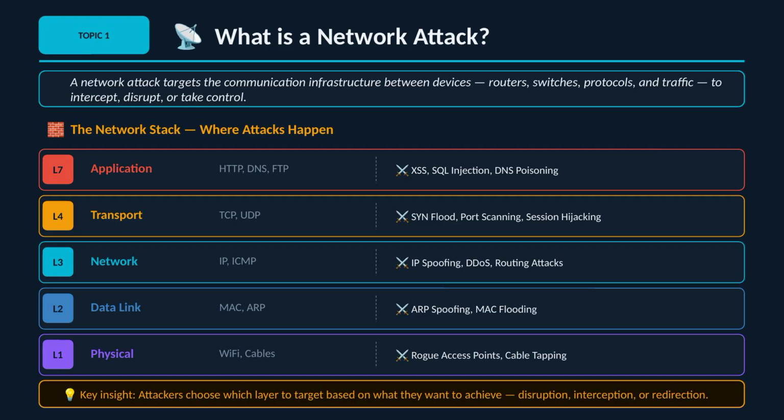Understanding which layer is being attacked tells a defender which tools and techniques to use in response. The key insight is this: attackers choose which layer to target based on what they want to achieve. Do they want to disrupt, intercept, or redirect? Each goal uses a different layer.